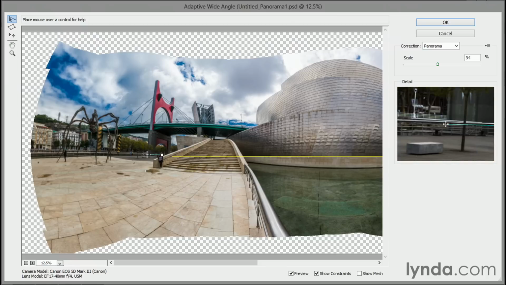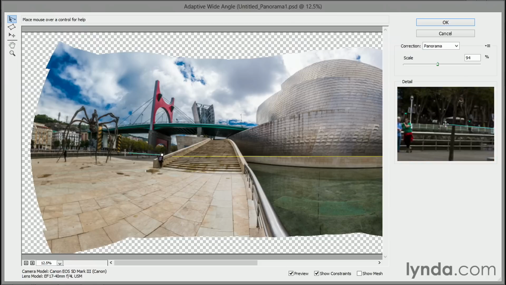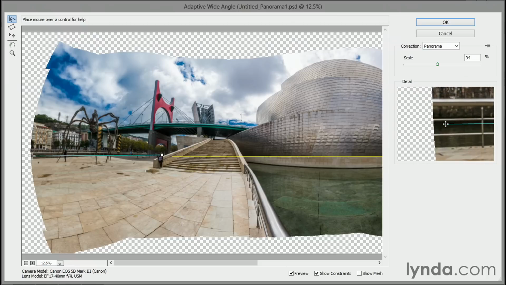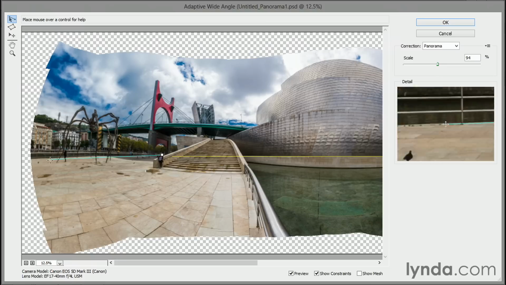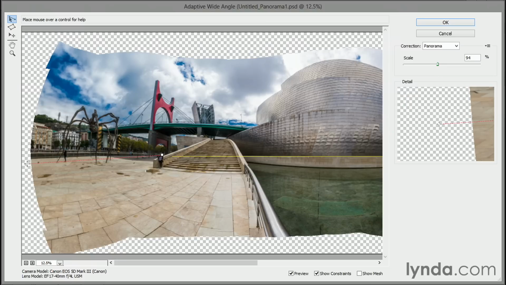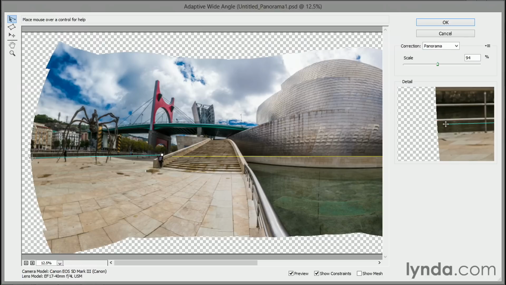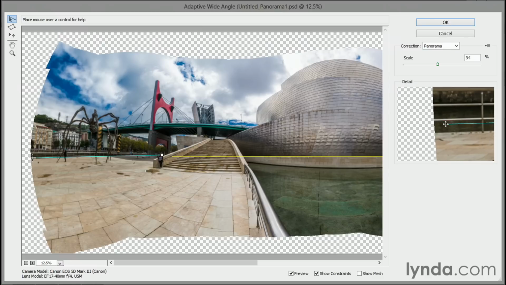I'll click right about there on that person's head and then draw a line out like so. Now, if you ever see the red dotted line, that means it's no good. The Adaptive Wide Angle command doesn't like this line. And it's generally because the line is too long or it goes outside the image, as is the case for me. So I'll just move it back in until it turns cyan again, and I'll click at this location.